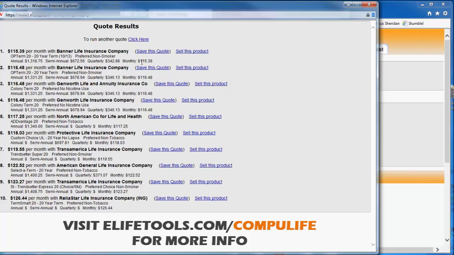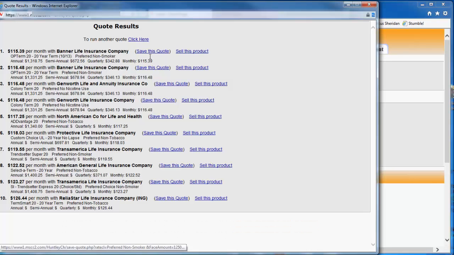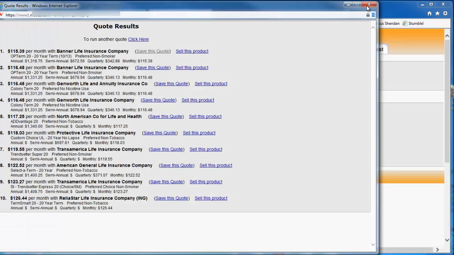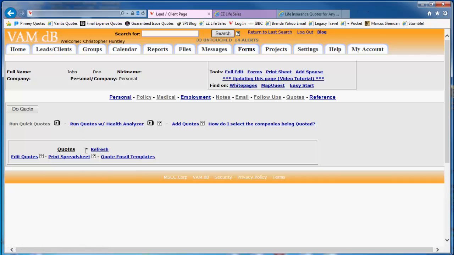And once you see these quotes, you can save them. So I'm going to save this one here, and I'm going to X out of the quotes. And you see, if I hit refresh on this quotes page, there's my quote.